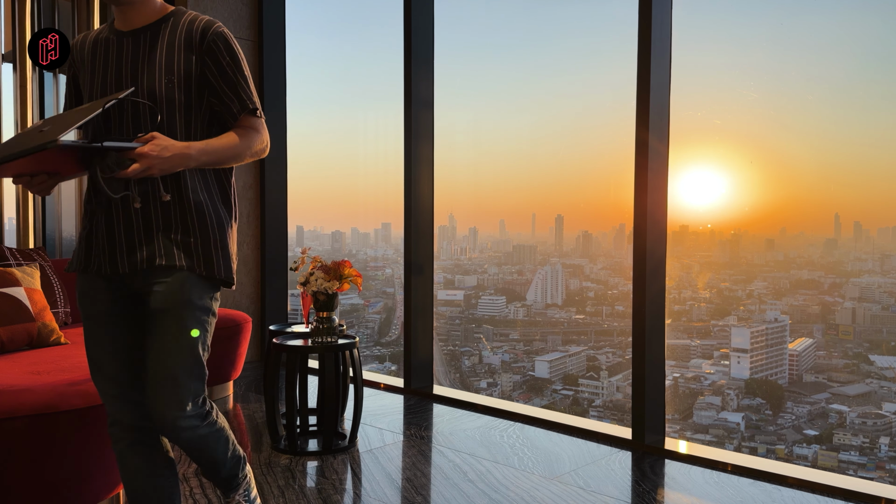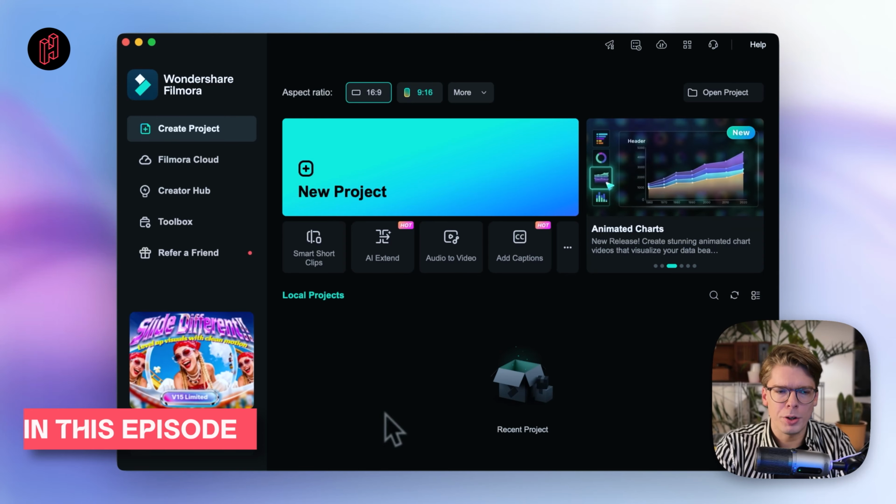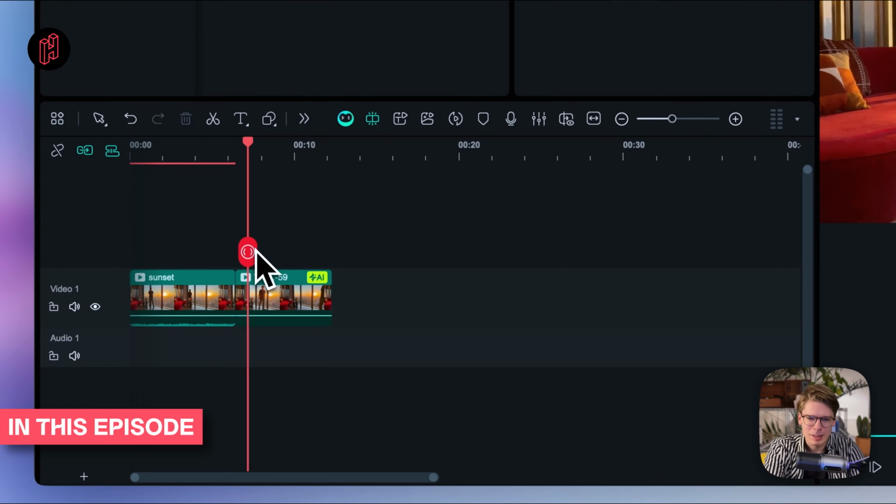Editing is where most video production projects slow down. Even with good tools, turning raw footage into something coherent takes time. That's why I've been testing Filmora, a video editor where AI is deeply integrated into the workflow.